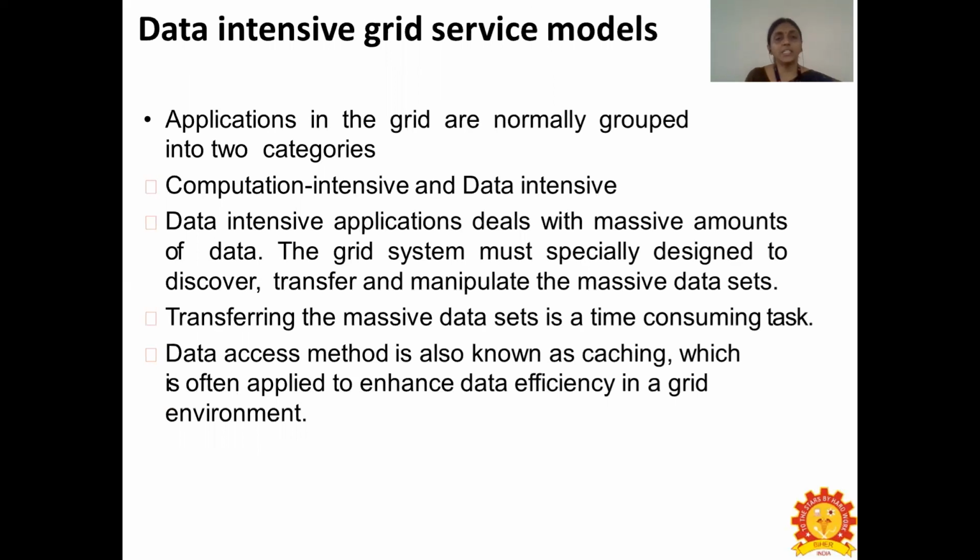And now we will see the data intensive grid service models. The applications in the grid are normally grouped into two categories, computation intensive and data intensive. The data intensive applications deal with massive amounts of data. So these data intensive applications give importance to data, and the grid system must be specially designed to discover, transfer and manipulate the massive data sets. So here the heterogeneous data from the different networks are collected, transferred, and manipulated as per the requirement of the task. So the massive data here is going to be handled in the data intensive applications.